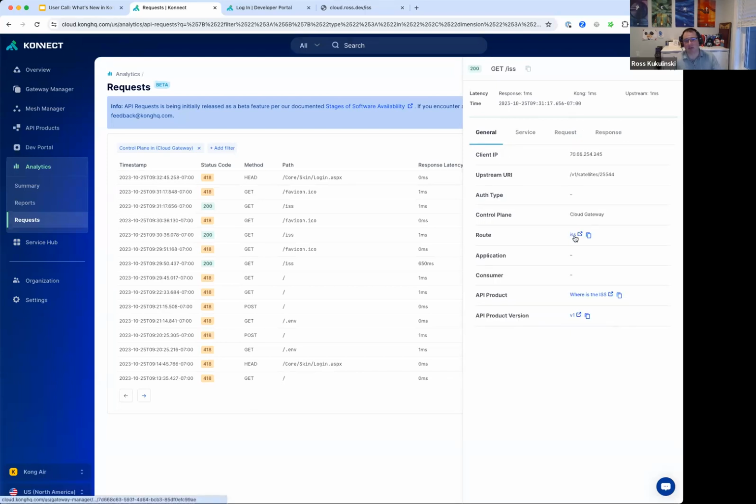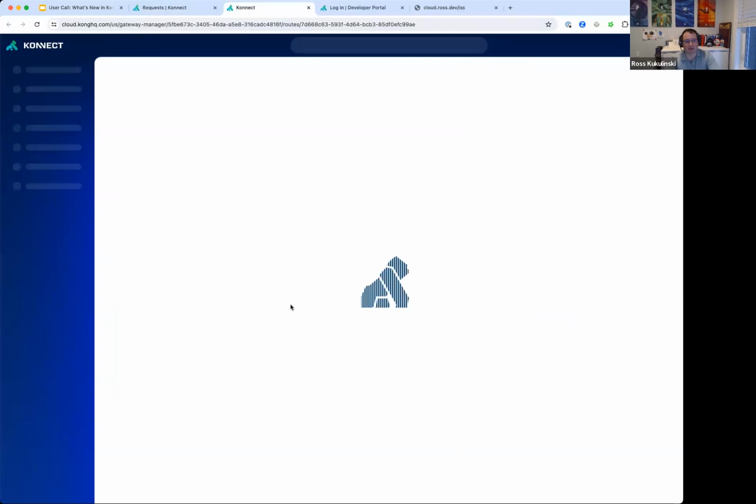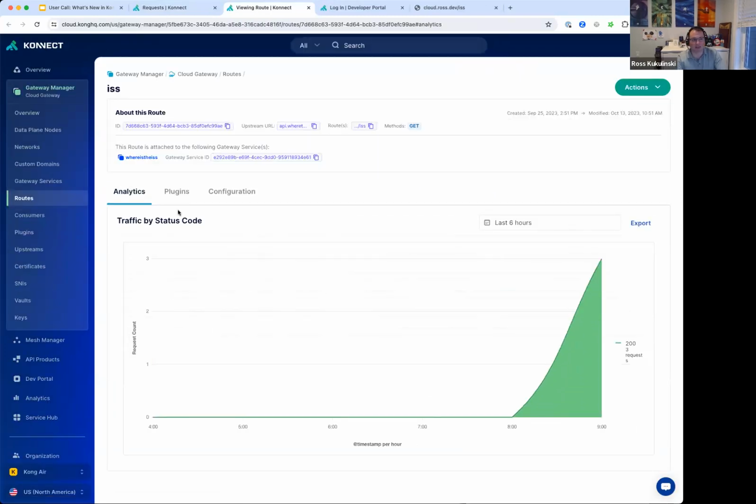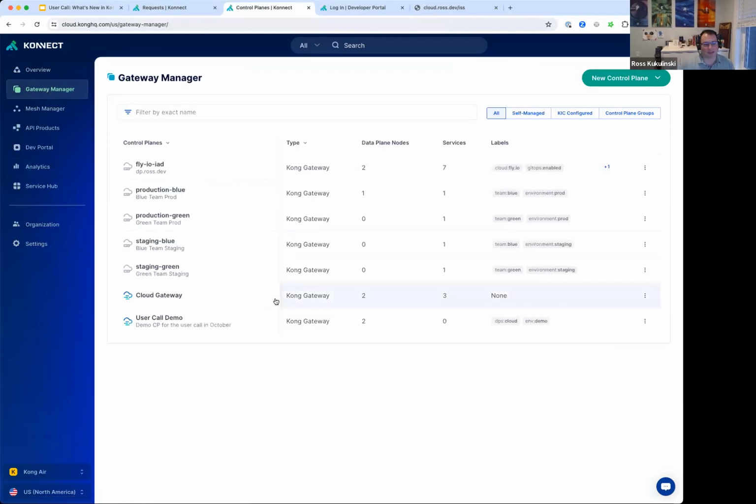And then if I wanted to make some modifications, I could click on this route, and that will take me directly to this route in that control plane that was handling those API requests. In fact, we can see that API traffic right there. So those are a couple of the really exciting capabilities that have come out. So we talked about cloud gateways and the new API request feature.